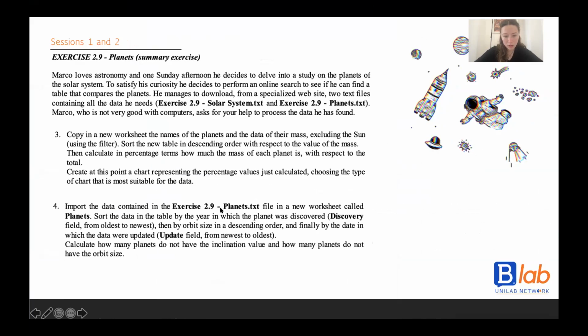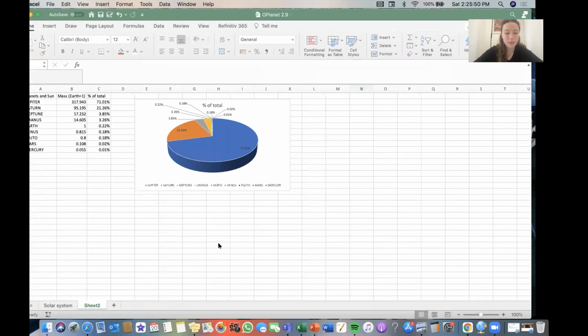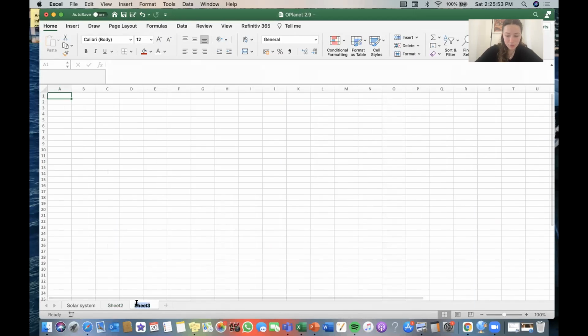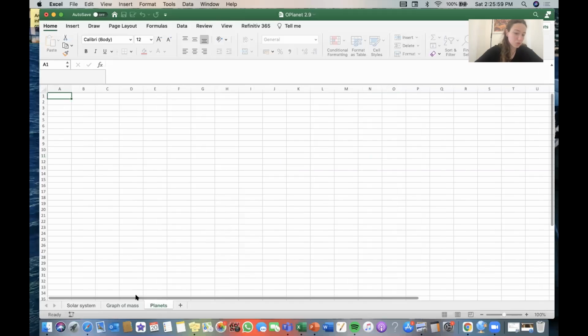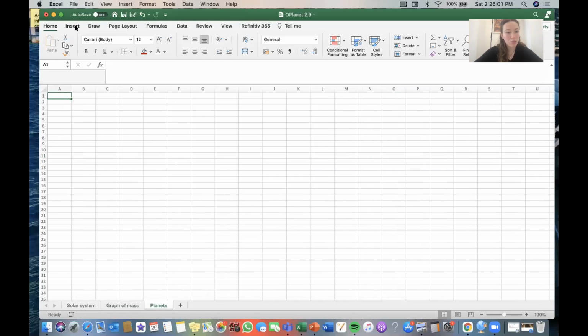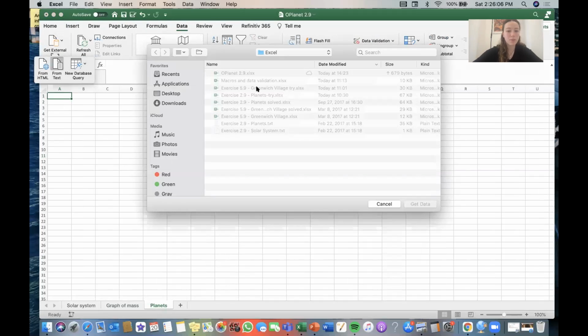And then we want a new worksheet and import another file called planets. So we're going to do this, planets. We'll just rename this one as graph of mass so that we have an idea of what we're doing. And we have to import another file. So again, same thing from text. And this time we get the planet one.